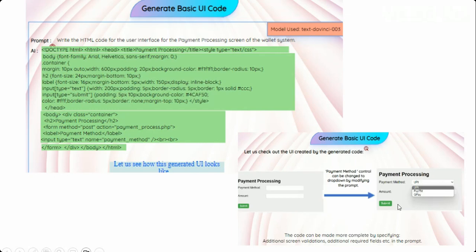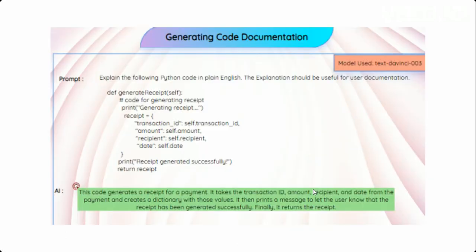Payment processing method will be there, and drop down values, and then amount. So this is how it is going to convert. Previously it was like this, and then here a drop down has been added. So this is how you can generate the basic UI code from the AI.